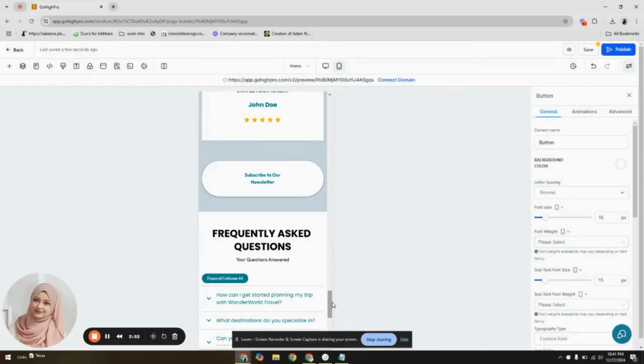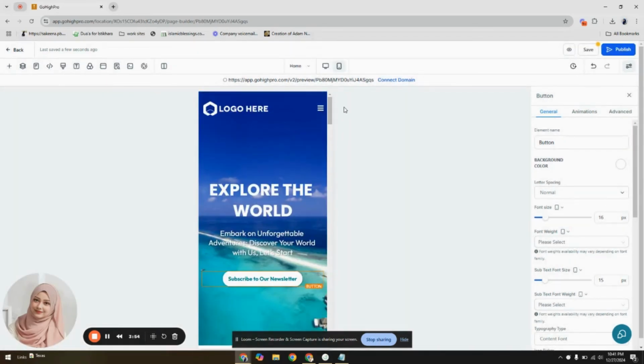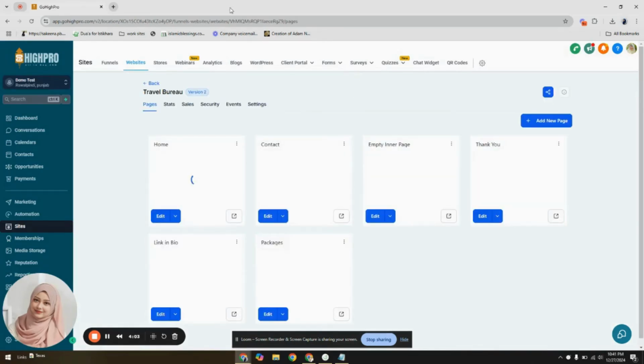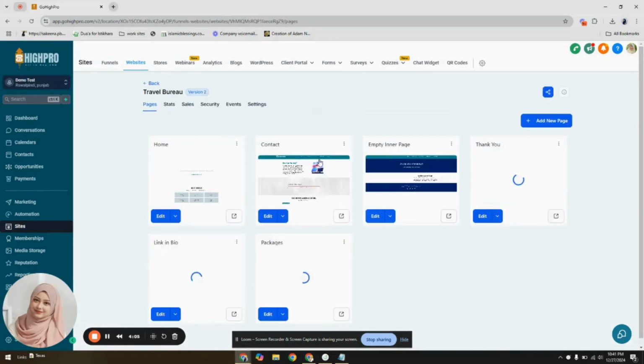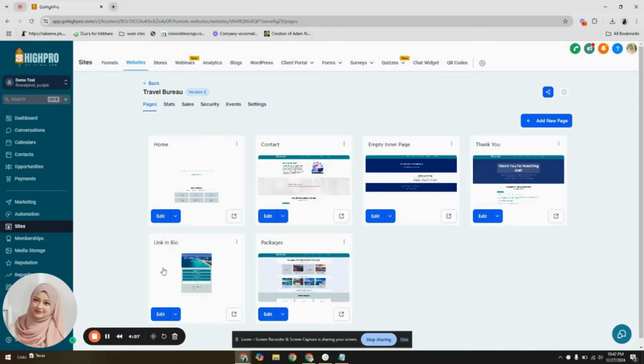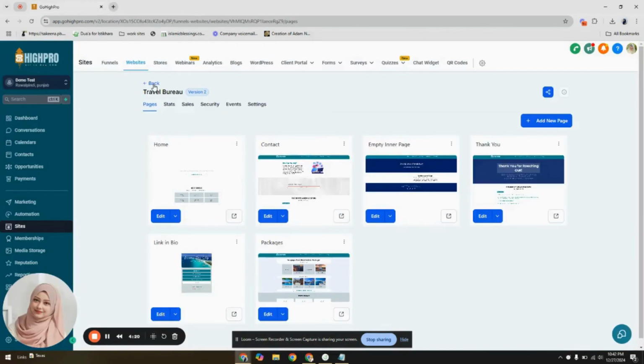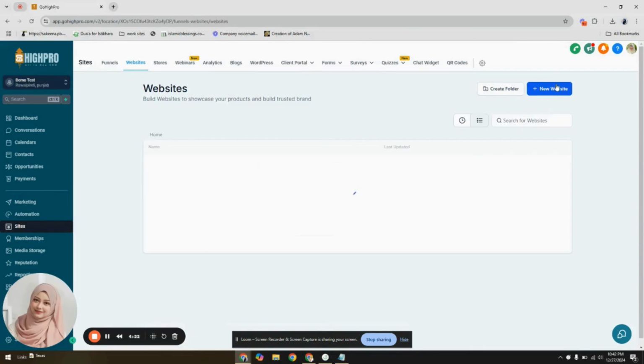But obviously, if you're going to sell websites, you can choose a template and modify it. If you're going to add the content, it's going to take some time. But you see, with this template, you have home, contact, thank you, link in bio, and the packages. Let's view the packages. I think this is a pretty good design. So similarly, you can choose other templates and add the website.